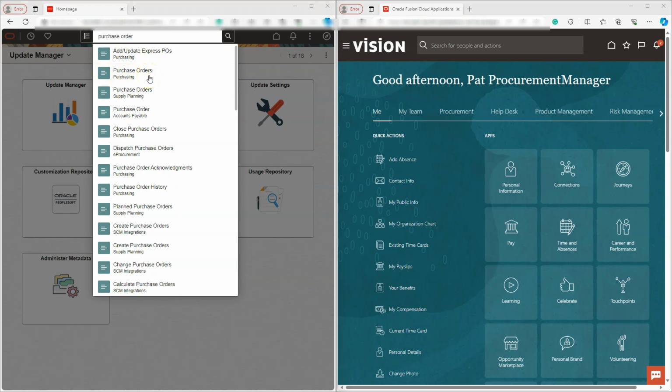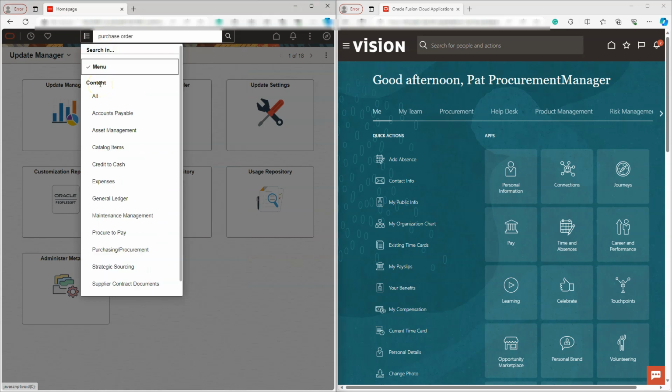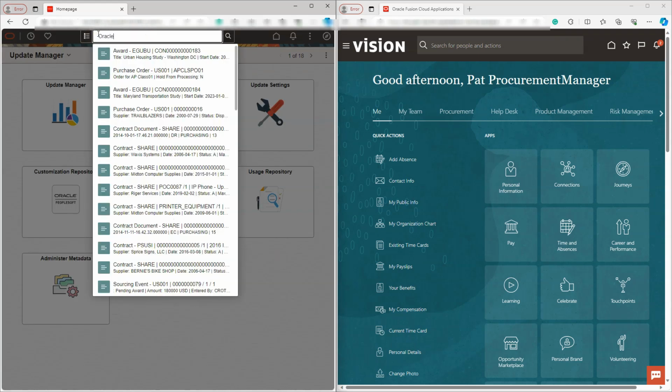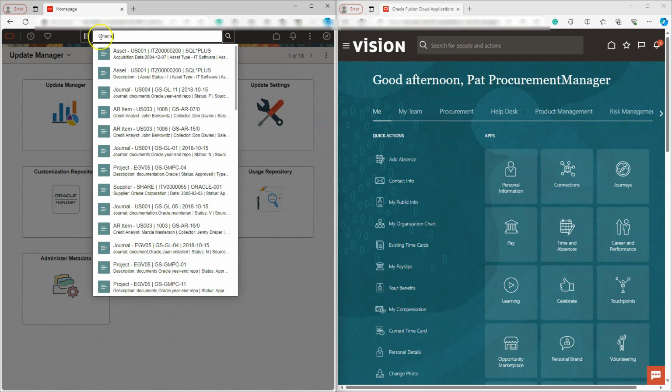Let's say I want to search a specific transaction object involving a specific supplier. Let's take Oracle. In order to search for the transaction object, first I need to change the category to Content. Then if I start typing the supplier name, as you can see, related transaction objects are displayed here.